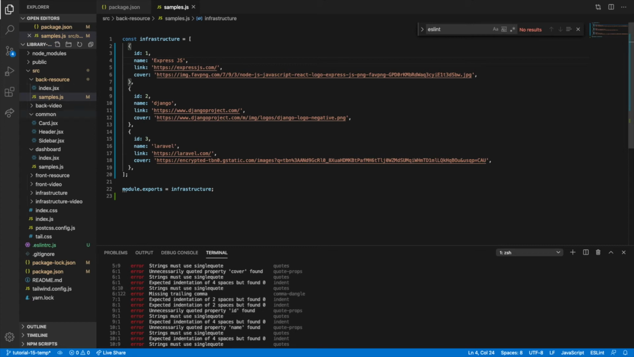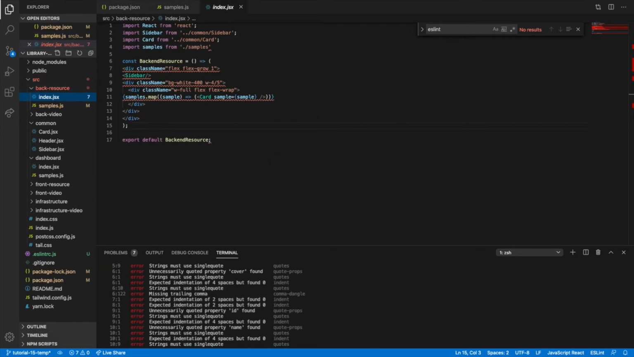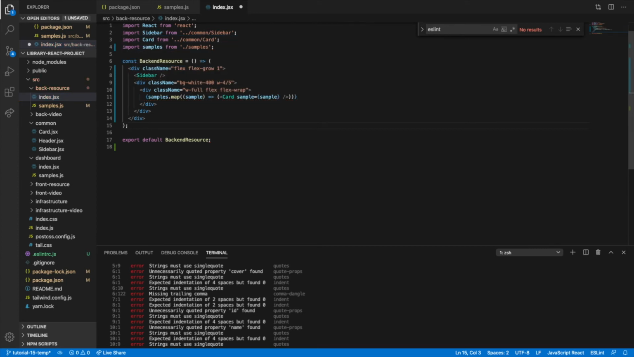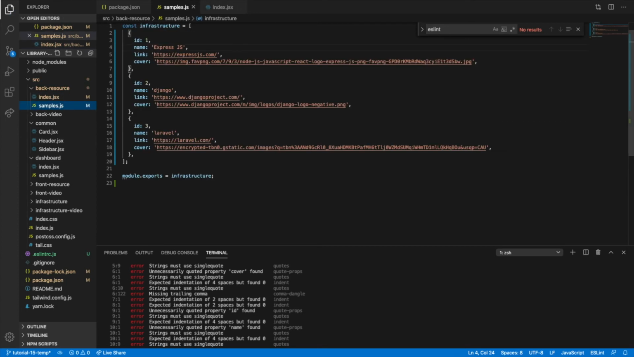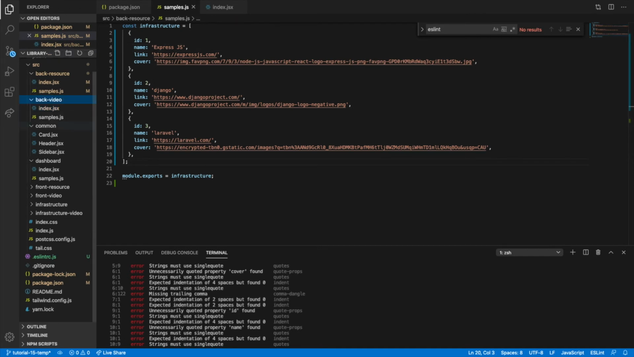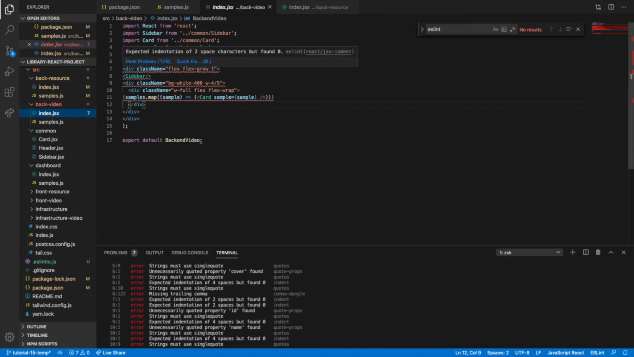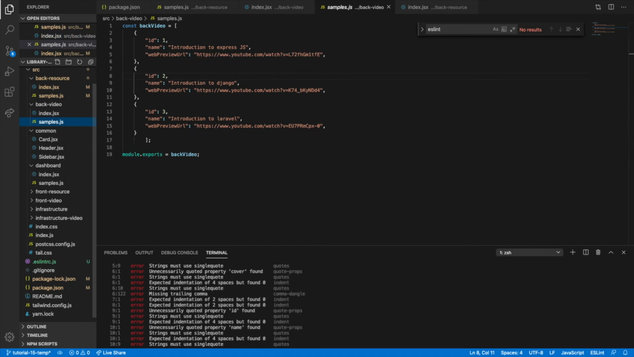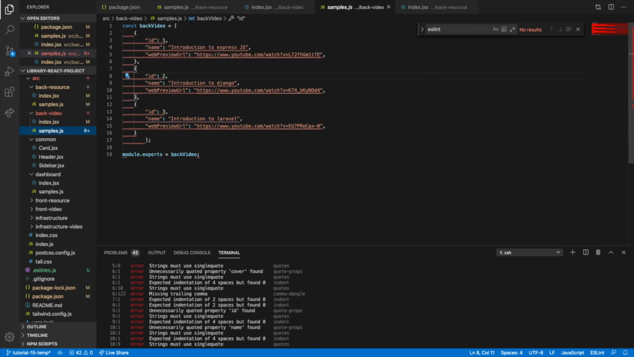So anyway, let's go step by step. For instance, let's start from the top, which is the back resource. Just hovering over the code, fix all auto-fixable. Here we go. Here we already fixed it. And it's showing you the spacing itself. It does spacing, right? It's also going to fix that automatically. That's the beauty, guys, of that.